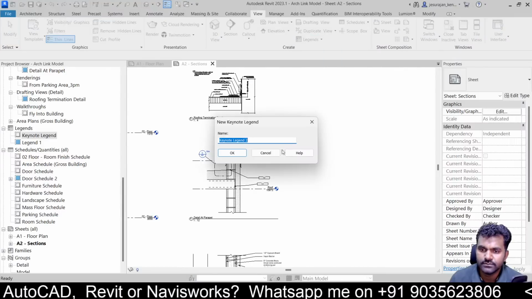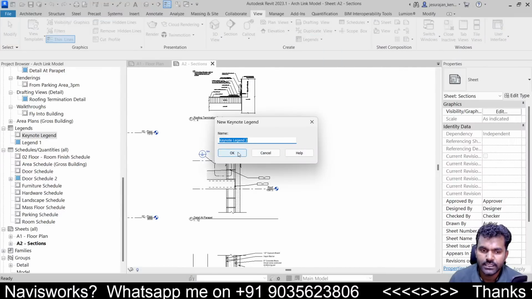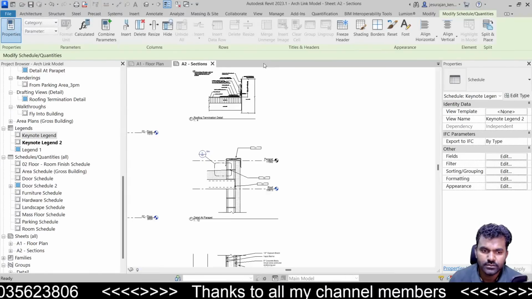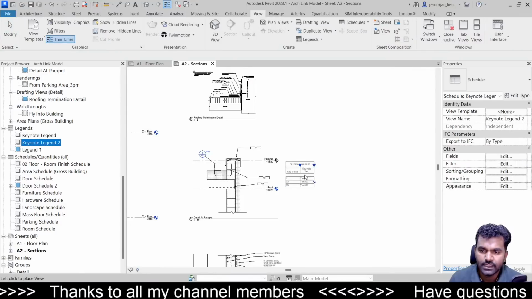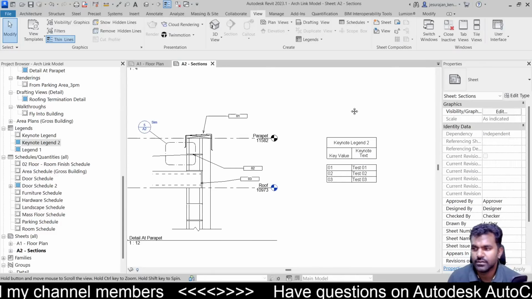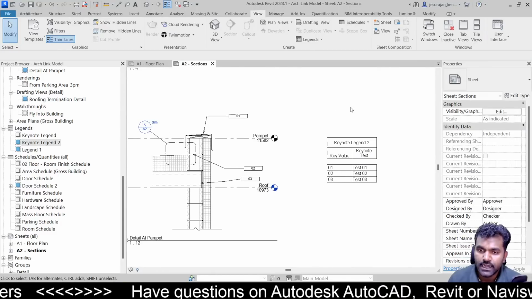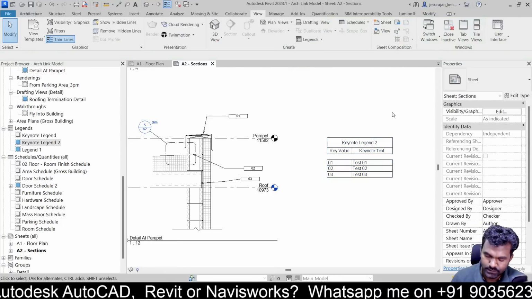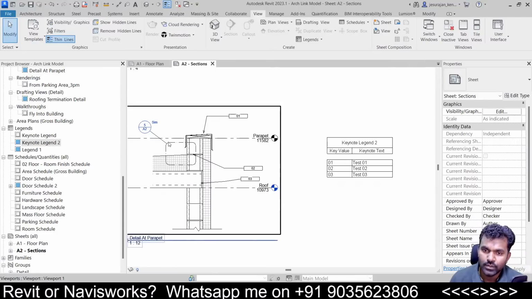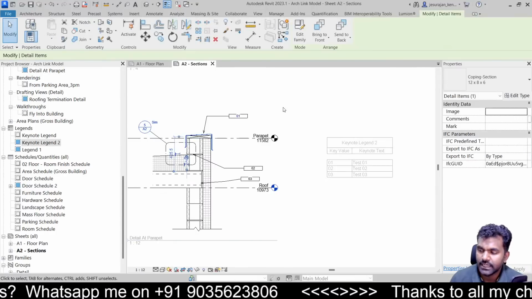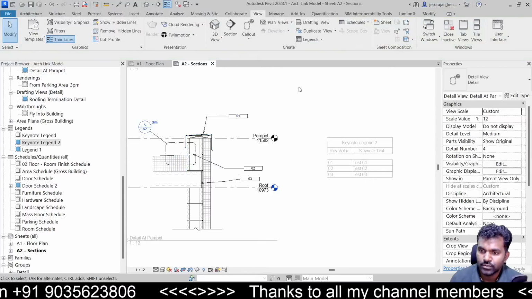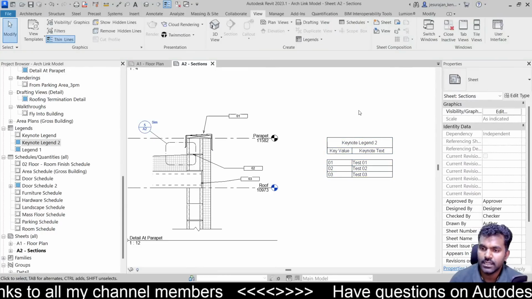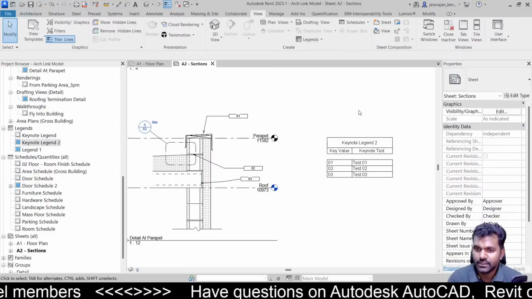Let's go to view, legend, keynote legend. Any name you can give. Let's say okay. So this is the table. I have to browse from the schedule and place it here. Okay, so this is about adding keynote. So now you know how to create keynote text file and how to add it in the element type property and how to create keynote legend. Okay, so now the next step.